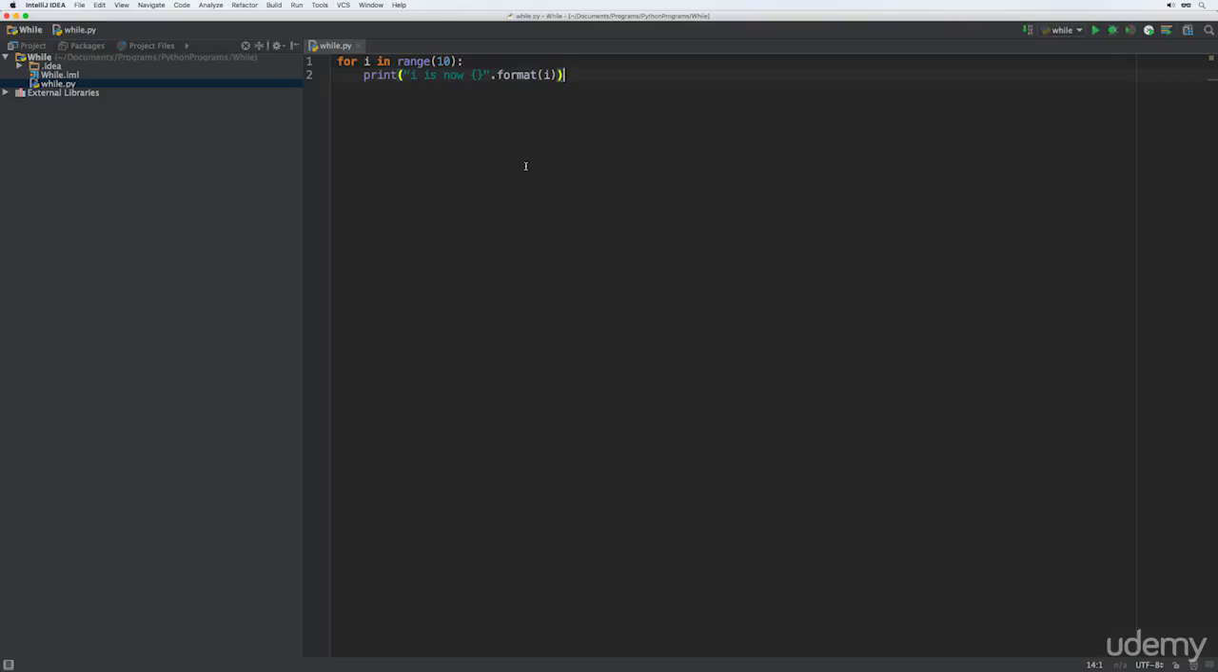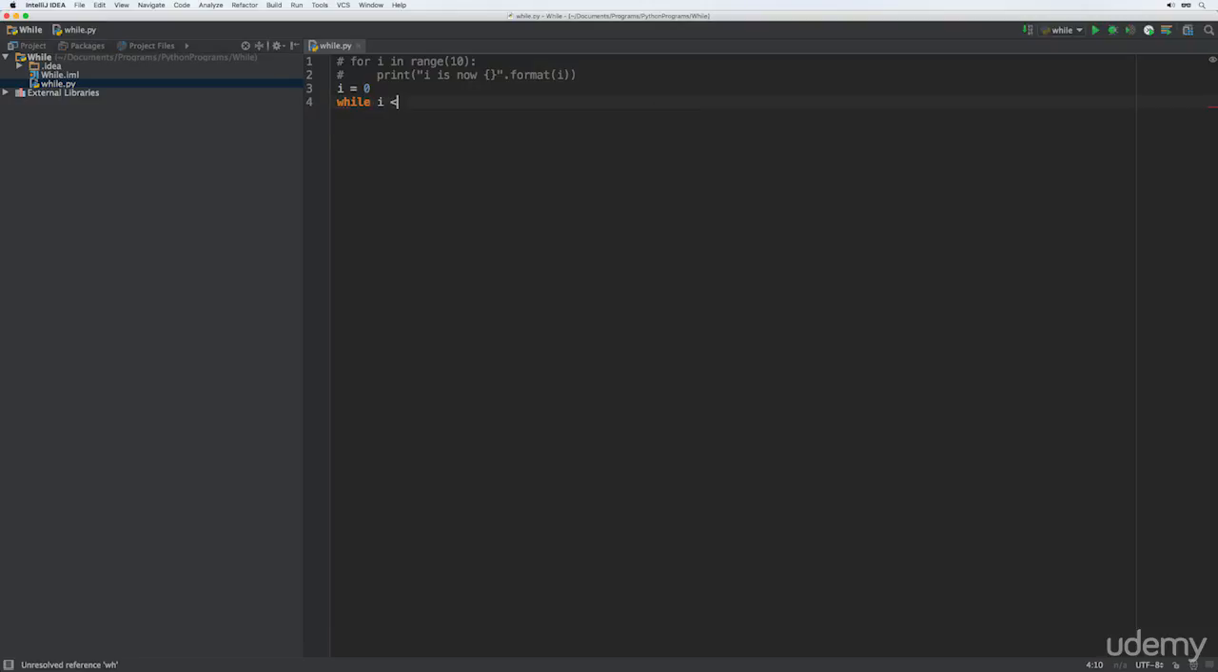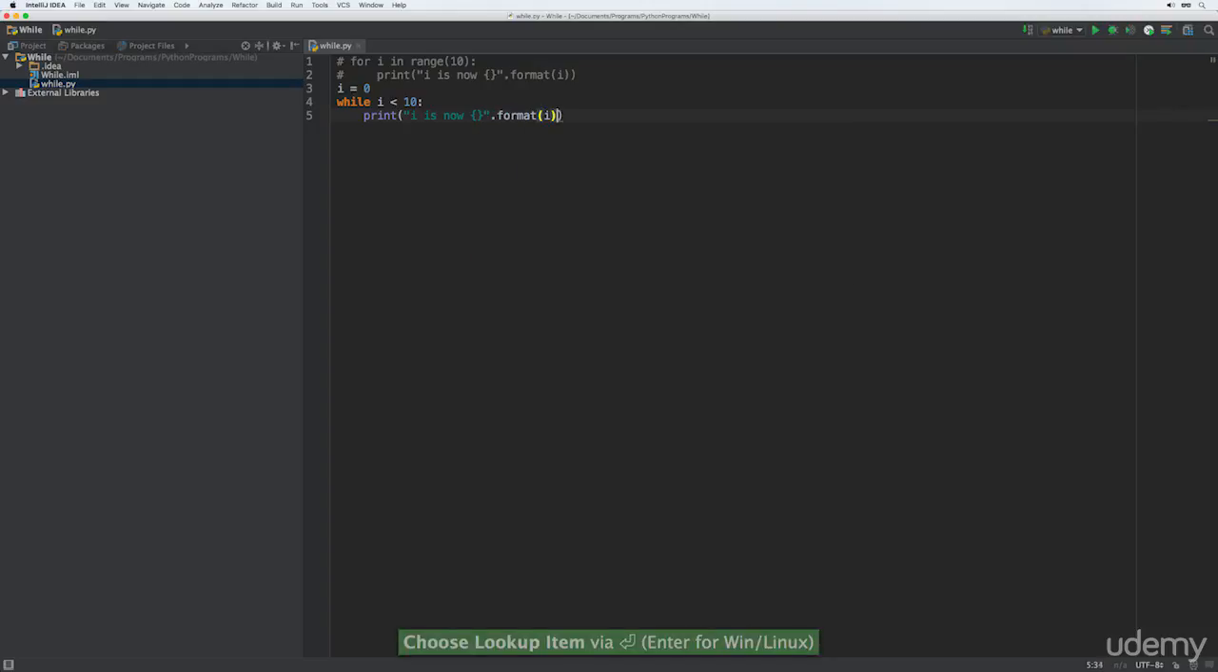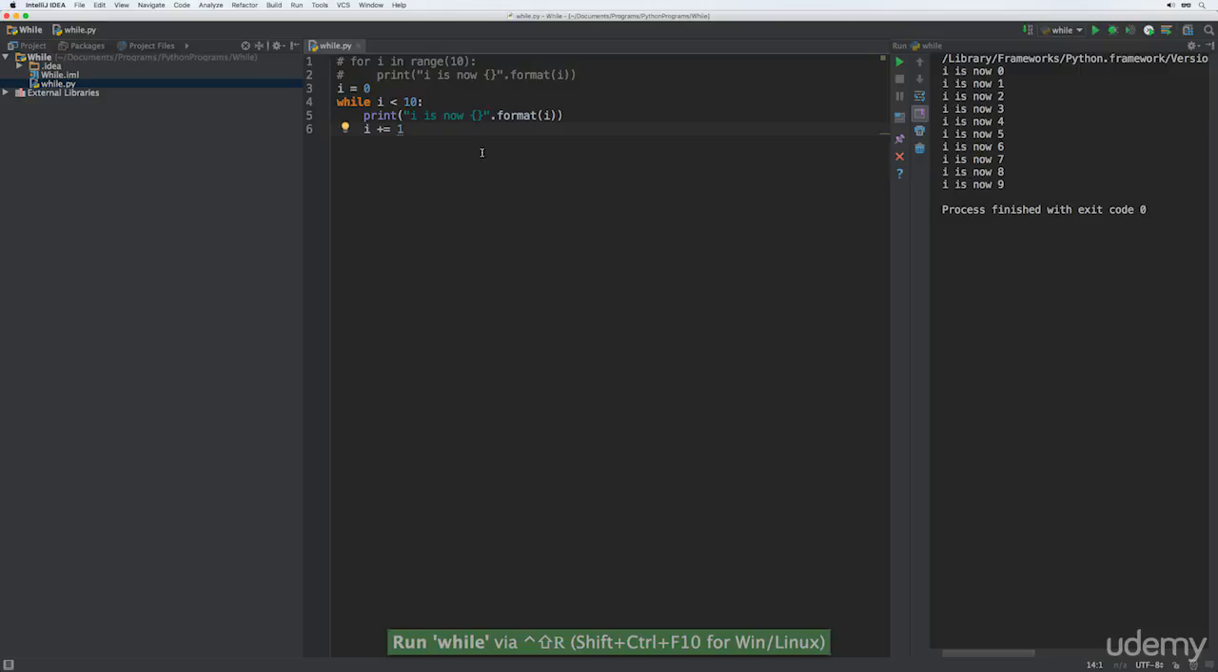Now with a while loop, we can produce the same result. So what we can do is I'll just comment that code out. And we can do something like i equals 0, while i is less than 10, print "i is now", same thing, same replacement field, dot format(i), and then i += 1. So if we run that just to confirm that's the same, we get exactly the same result that we got in the for loop. Now you probably wouldn't use a while loop just to iterate through a range of values like we've done here, but this does give you a good example to see what's actually going on.